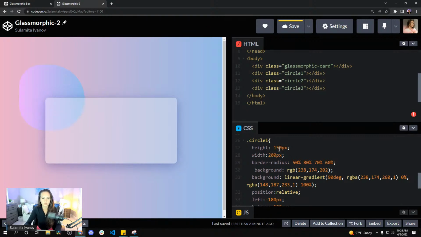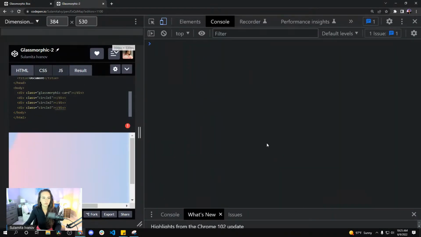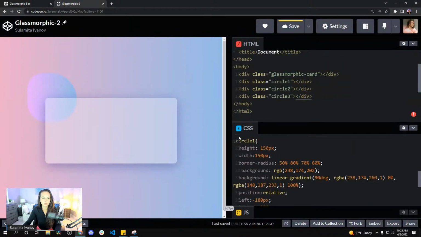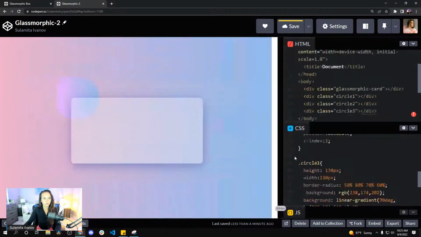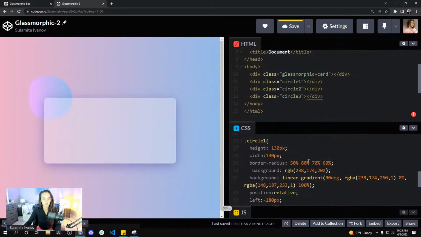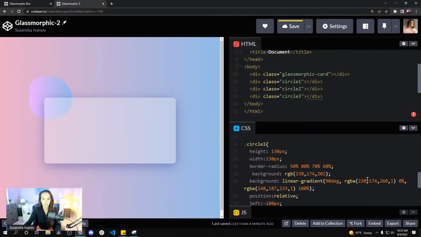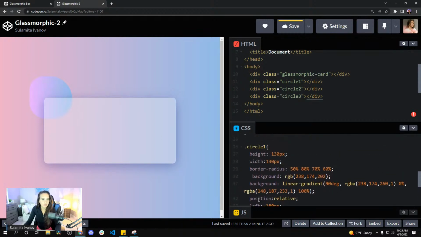So let's go to 150 and 150. Whoops. Don't want that open. It's still a little bit too big, I think. Just change it to 130 and 130. So yeah, you can just play around with that. If you want perfect circles, you can have that. And you can change out these colors and make them how you want them to be.